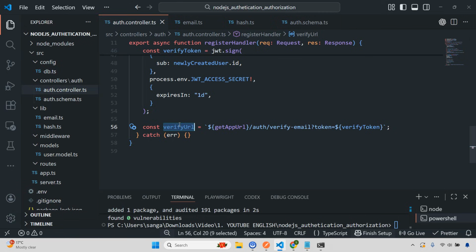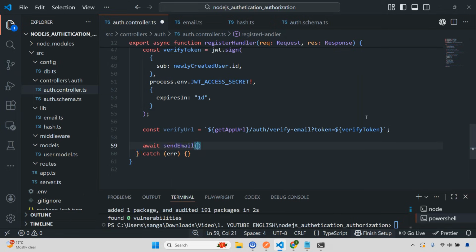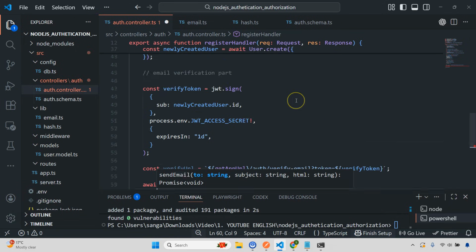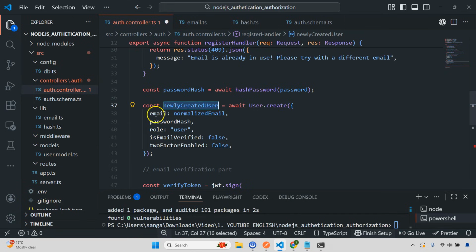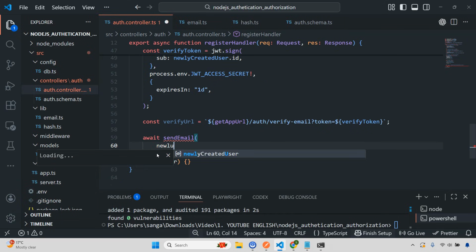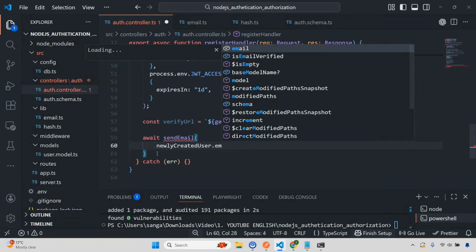Once you get the verify URL, now we are going to call this sendEmail function. So I'm just going to do await sendEmail, and now first of all you need to pass the to. So what will be the to? It's nothing but the newlyCreatedUser.email. So the user is registered, so this email you're going to pass, because this will have the email property right here.